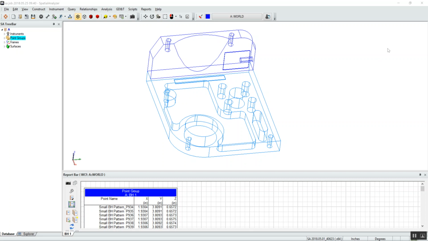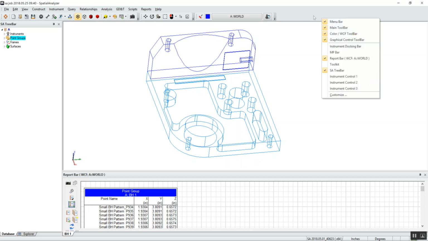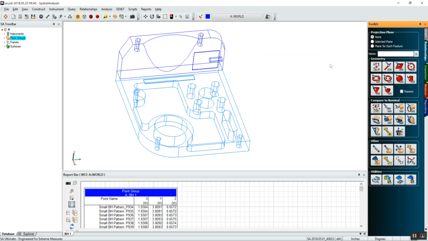If it's not open, if you don't see it on the right side of the screen, you'll right click in this area up here, click on Toolkit, and it comes up on the right side of the screen. We're going to work in the relationship pullout of the toolkit, which is this blue tab right here. And since we have CAD, we're going to be operating primarily in this compare to nominal function.